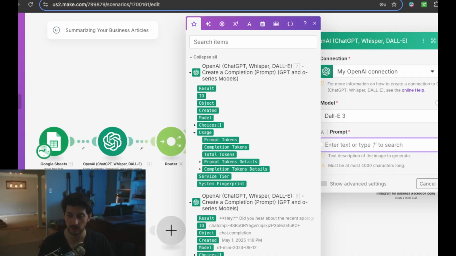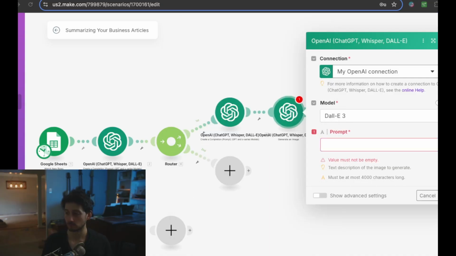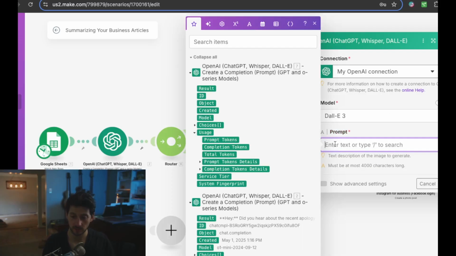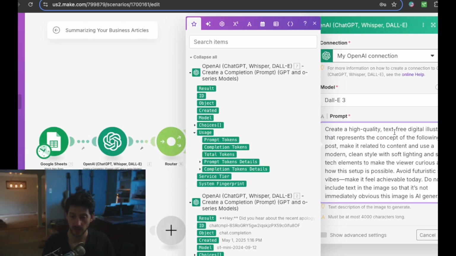And I'm going to create a prompt real quick. Okay, I'm going to put my prompt in here. Create a high quality, text-free digital illustration that represents the concept of a following post. Make it related to content and use a modern, clean style with soft lighting and subtle tech elements to make the viewer curious about how this setup is possible.